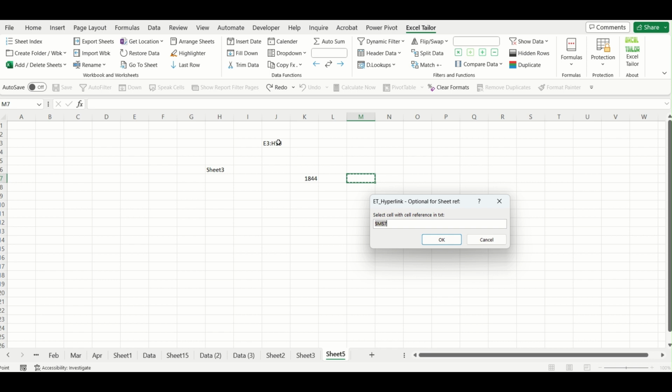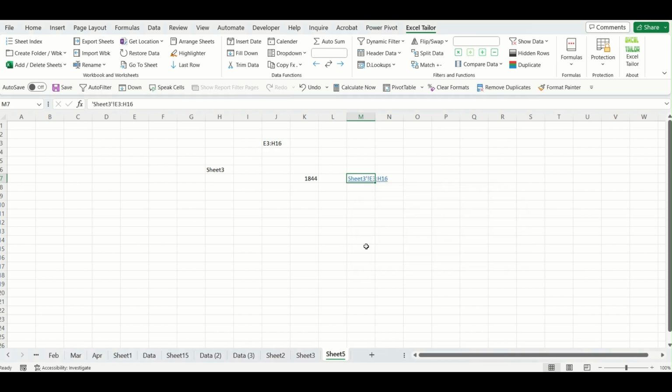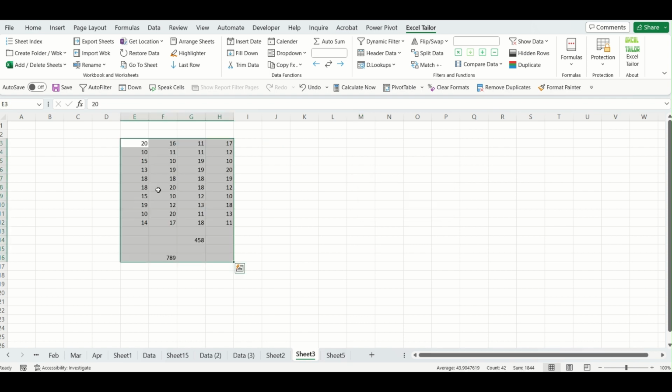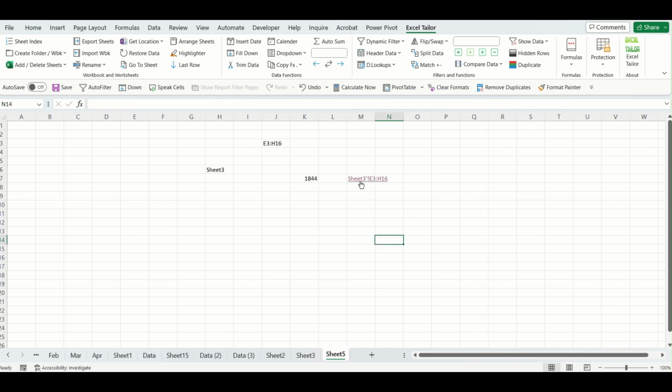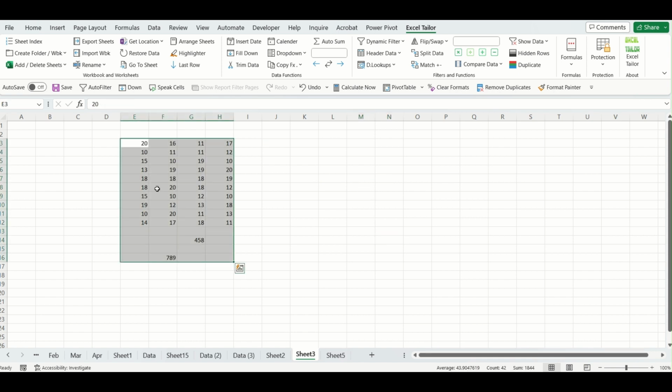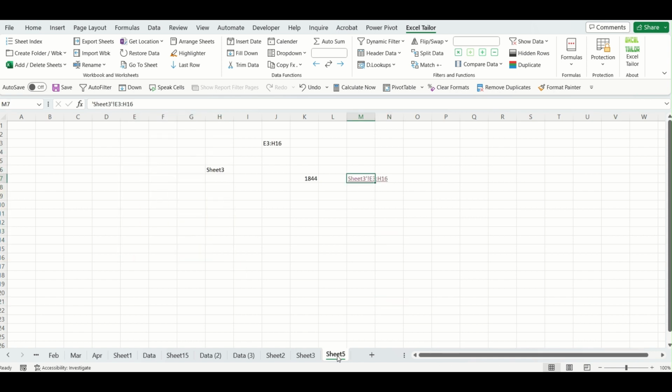If I want to put the reference, I will put the reference like this and click on OK. You can see a hyperlink has been created. Now whenever I click on this hyperlink, it will take me directly to that particular range. Again, let me show you once more. I click on it and it takes me directly to that particular range.